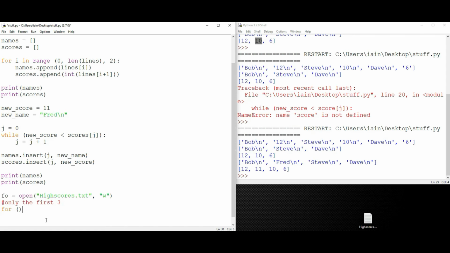If I only want to write in the first 3, I can use a for loop to go around to write them. I'm going to say for i in range, and I want to go round 0, 3, which means I'll be going round 0, 1, 2, which is 3 times in total. And I want to write something to my file. Now fo.write is how you write to a file. I obviously want to write the names, and I'm going to write the ith name. So first it's going to write Bob, then Fred, then Steve.